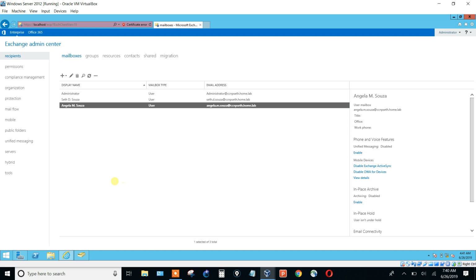So here I am on my server. I got Exchange 2013 installed, and then I have Active Directory. So I have two users, Seth Souza and Angela Souza, and I'm going to create another user, and we're going to restrict him from sending to this distro group, but only allow Seth and Angela to do that.